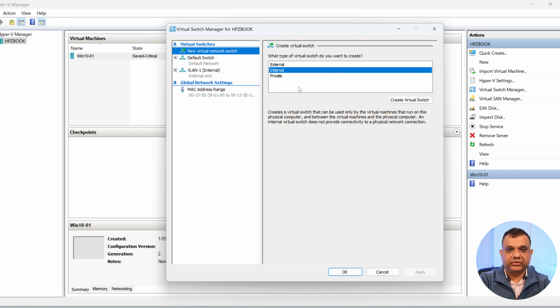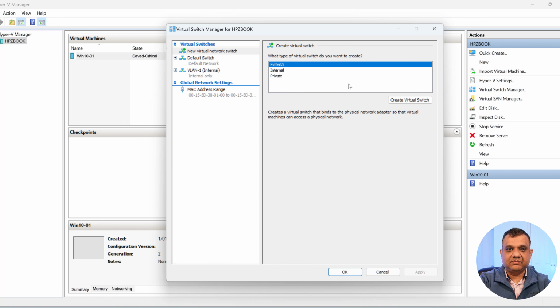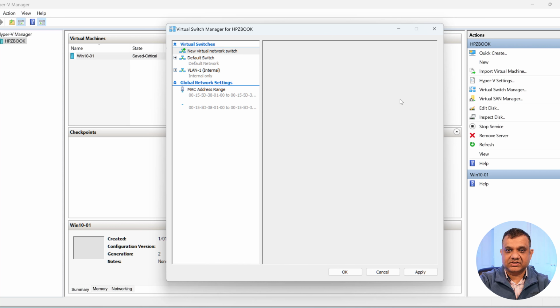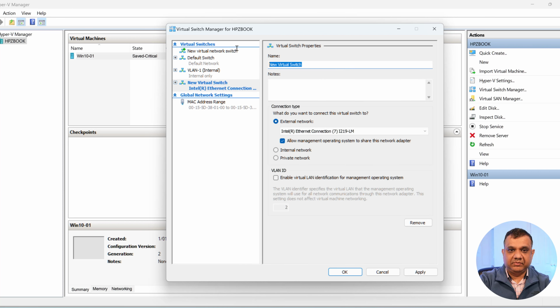In the same way, I'm going to create another one. This time the type I'm going to select is external, and let me make the name also external.